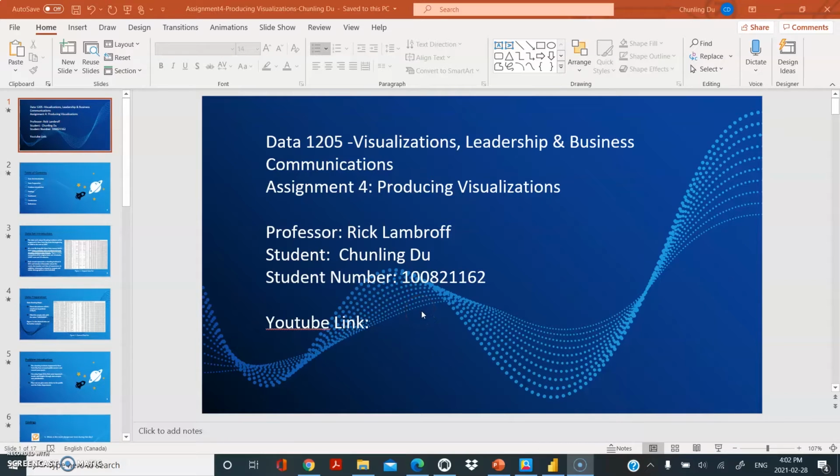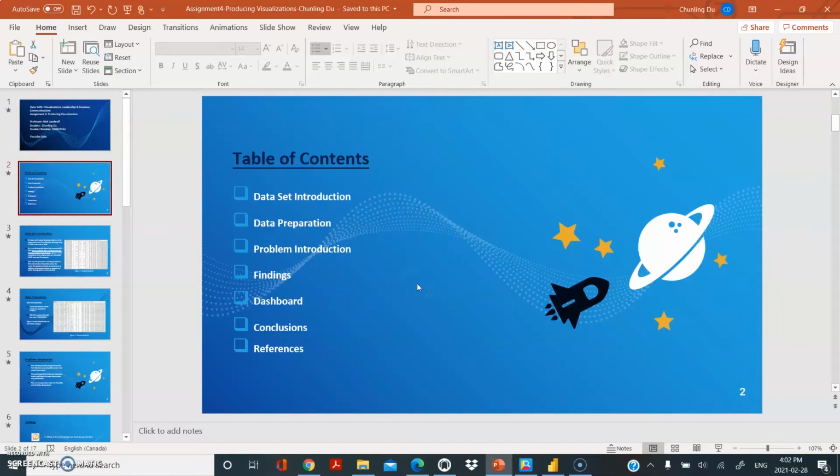Now I'm presenting my assignment number 4 to you, producing visualizations. Firstly, let's look at my table of contents. We will introduce the dataset, prepare data, introduce the background, introduce my findings, the dashboard, conclusions, and references.